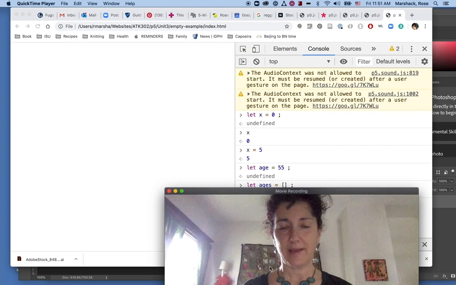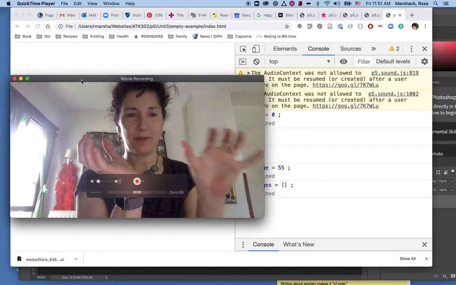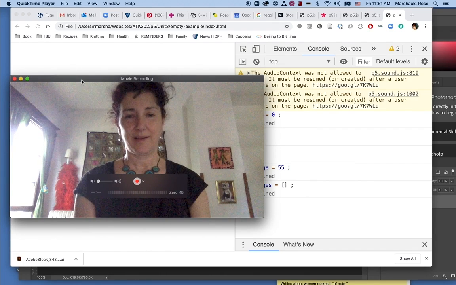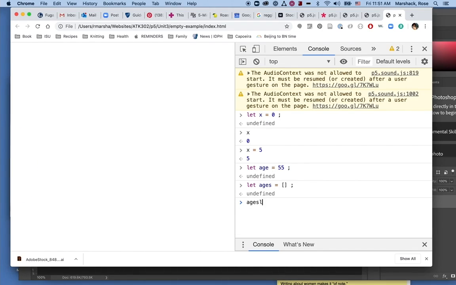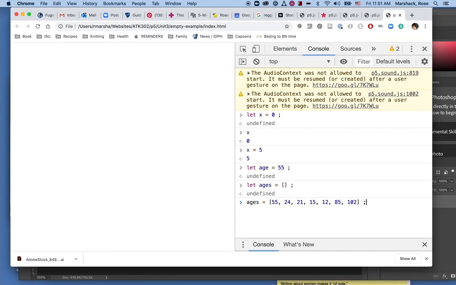Now arrays have what's called an index. It's like a bunch of cups next to each other. I'm going to show you what I mean. Now I can say ages equals, and in the square brackets, I can write a bunch of numbers. 55, 24, 21, 15, 12, 85, 102. That's a very old person, right?